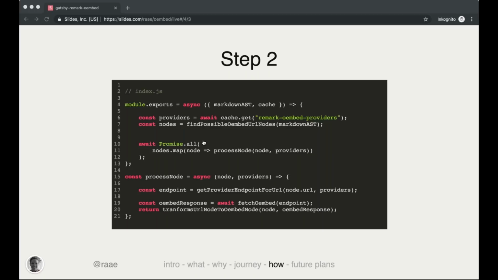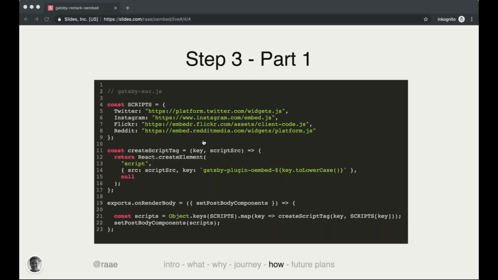In step 2, I go through every markdown file. I find the possible OEmbed URL markdown nodes from the syntax tree, and then I process each, swapping the URL node for the HTML returned. So this is an approximation of the code. I've taken out all of the tries and error reporting and stuff like that. And then over to the magical step three part.